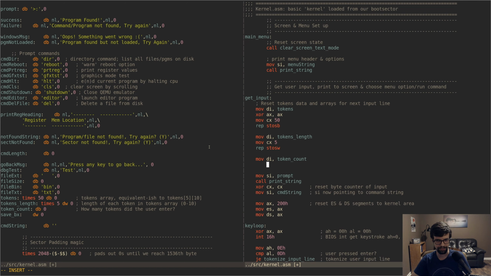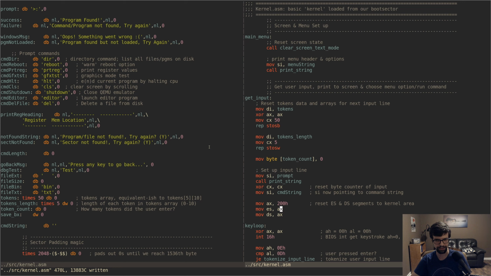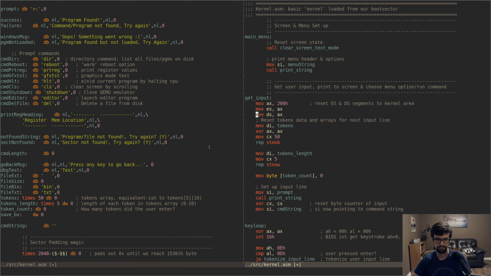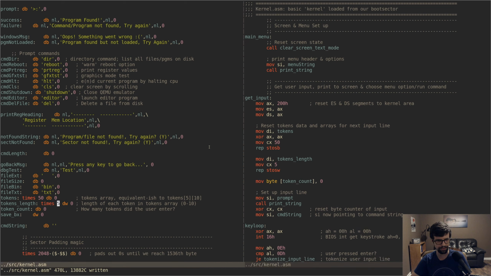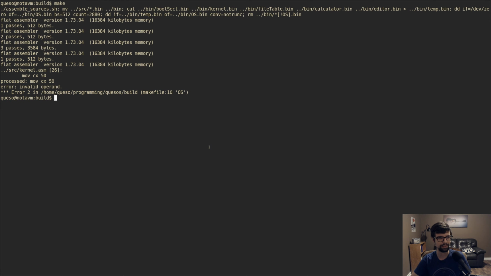So token count. We can just do that directly. Move byte token count 0. There we go. Well, this doesn't matter actually. Well, yeah, it does actually. Do that first. That'll reset these 3 things here to 0. Okay, I don't know if that's the issue, but I mean, we're gonna do it anyway, right? Let's just do it anyway.